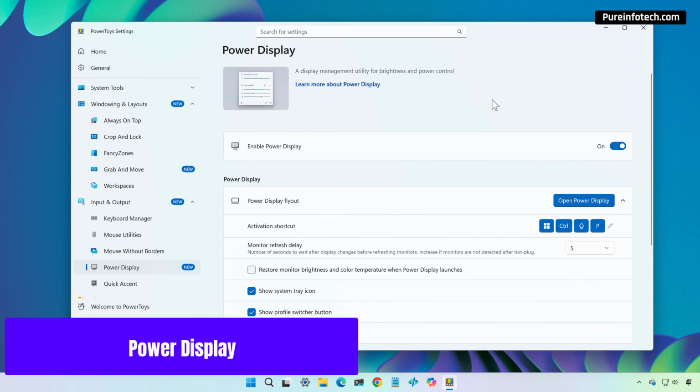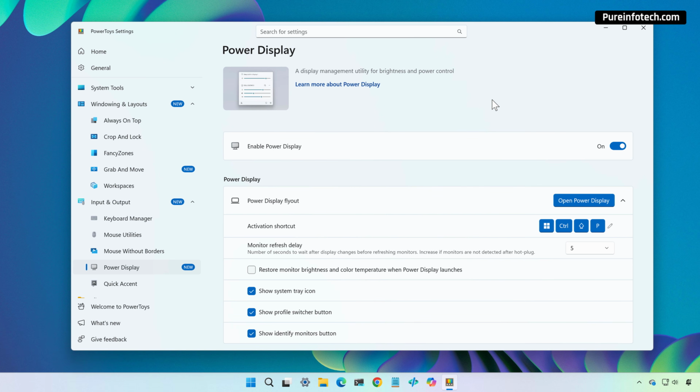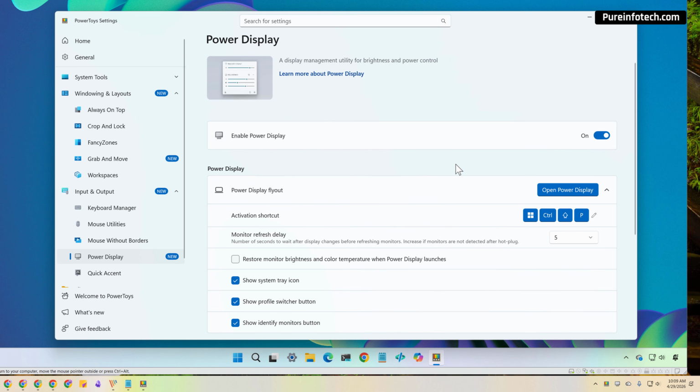Now, the second tool that PowerToys is making available on version 0.99 is under Input and Output, and that is Power Display. And when you enable that feature, you can control the hardware settings for a specific monitor from your Windows desktop. So you no longer have to reach to the physical controls on the display. So once you enable the feature, actually I had to step out of the virtual machine while recording this video because I can't access the Power Display settings through the virtual machine.